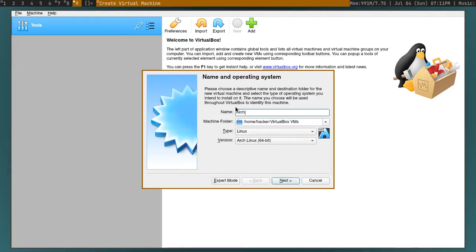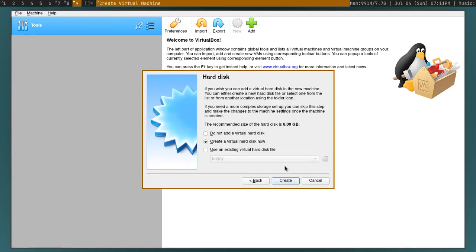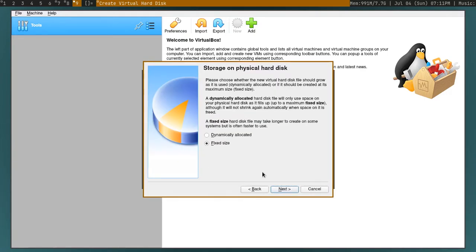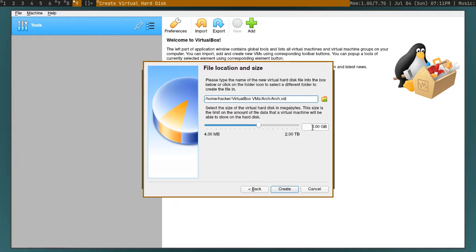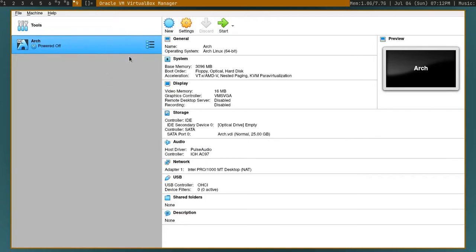I'll just name this Arch. I'll give it about 3 GB of RAM, 3096 MB. Next, create a virtual hard disk now. VDI, fixed size. I'll give about, let's say, 25 GB, which is enough for me. And then I can hit create. I'll go to the settings.